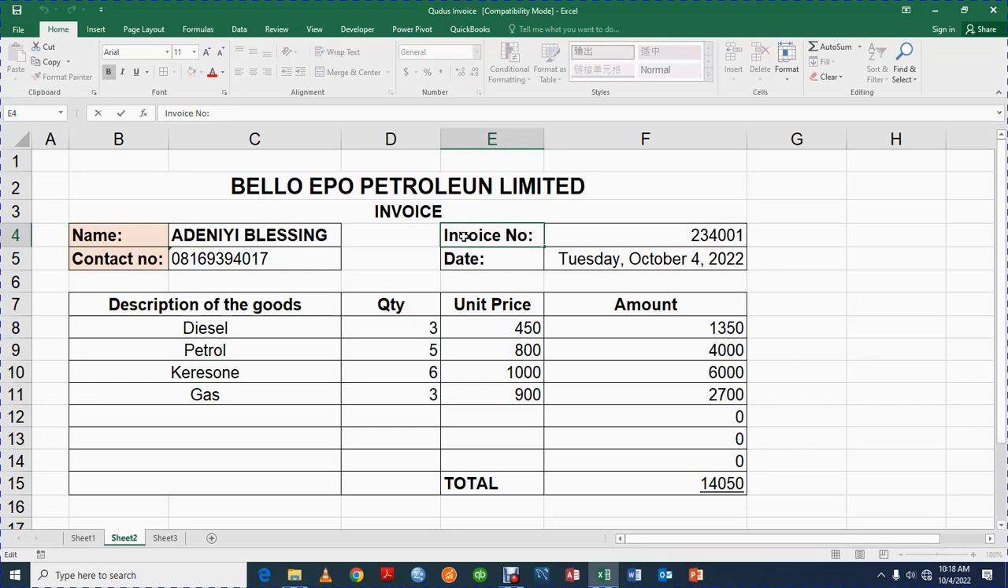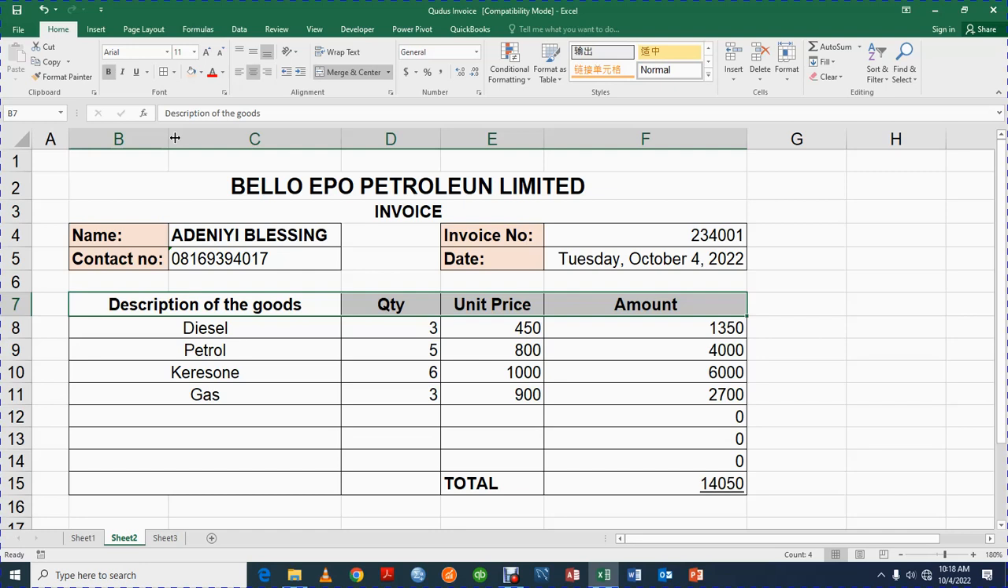Let's say I want to use this color. You highlight it and come to this bucket, this place that is bucket. Can we see? So I'll come here to highlight it and give it this color. I'll come here to highlight it and give it this color.